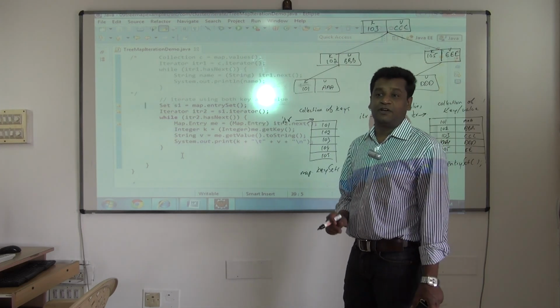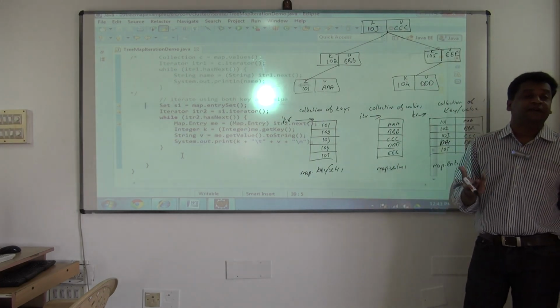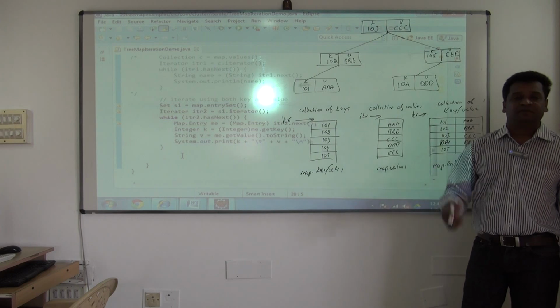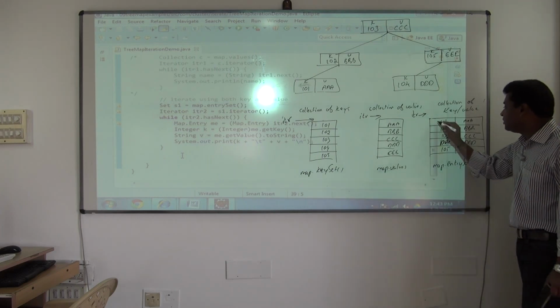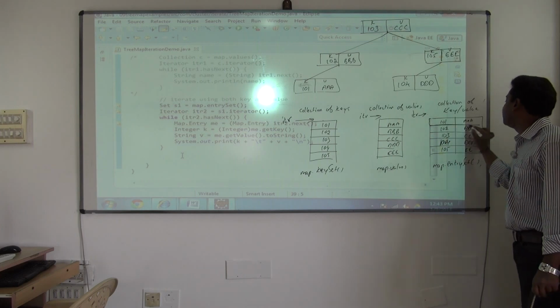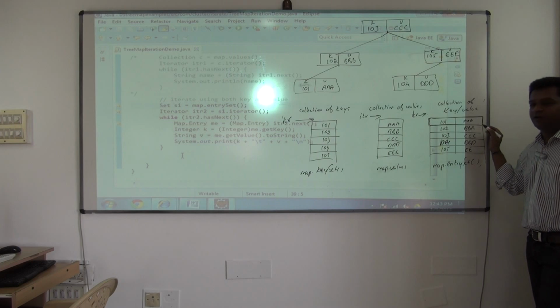Okay, but I'm typecasting it to what? Map dot entry. Now if you ask me what is map dot entry, it is an object which contains both key and value. Means in that map dot entry object you'll have both of them. Key also you'll have, value also you'll have.